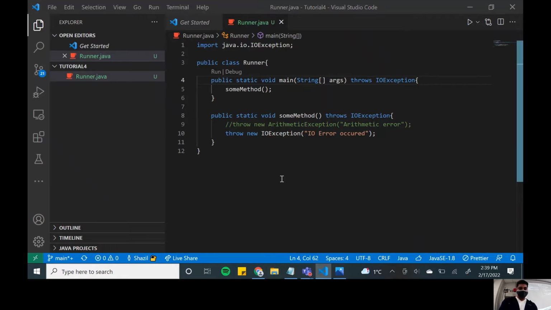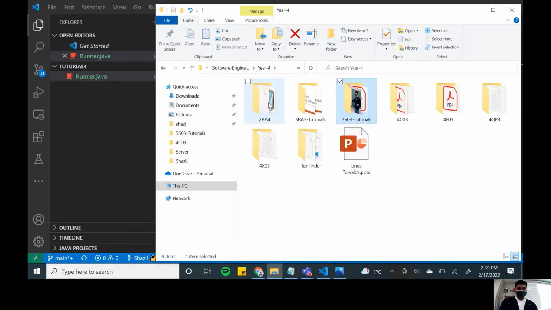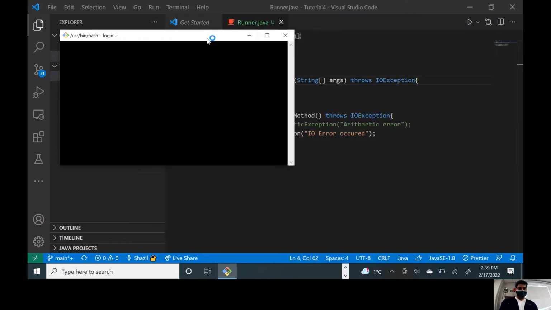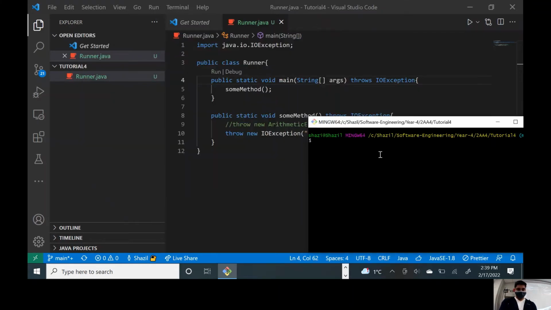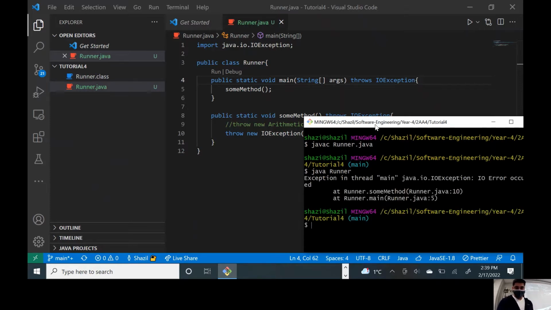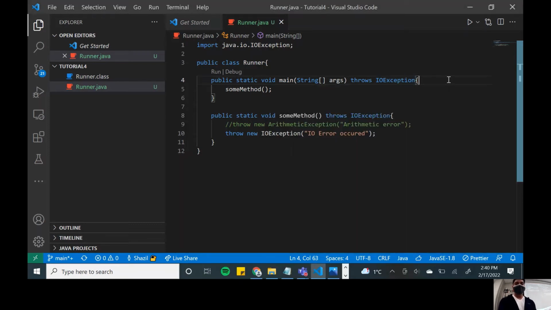Now let's see what happens if we actually run that. We do Java runner main, or Java runner. Now notice that it says exception in thread. So we satisfied the compiler by specifying that an exception will be thrown, but we haven't exactly dealt with the error. The way you deal with an error is by using what's known as a try catch block.